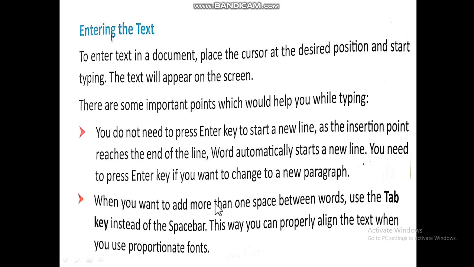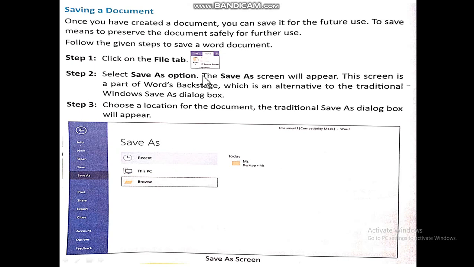Next, when you want to add more than one space between two words, you can use the tab key instead of the spacebar, because the spacebar key gives one character space at a time. Okay, next is saving a document.